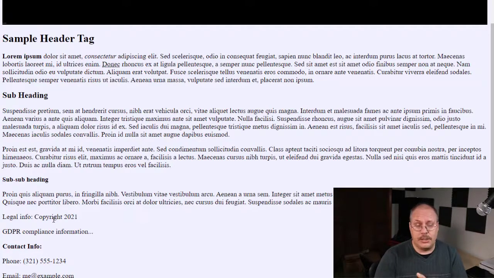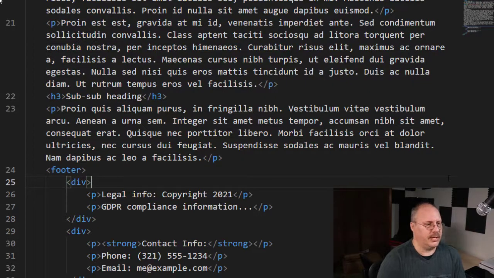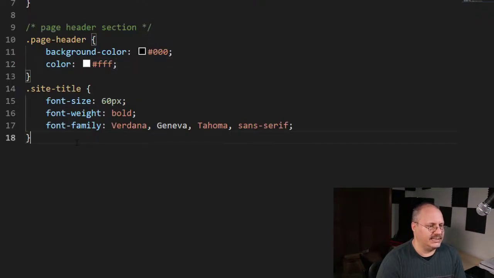Now, later on, I'm going to show you how to create two separate columns with our divs so we can put some information on the left and some on the right. We're not going to worry about that just yet. I do want to style this, though, so it looks a little bit more like information that we would have inside of a footer. So I'm going to come over here to my editor and go to my CSS style. And I'm going to create a section for my page footer.